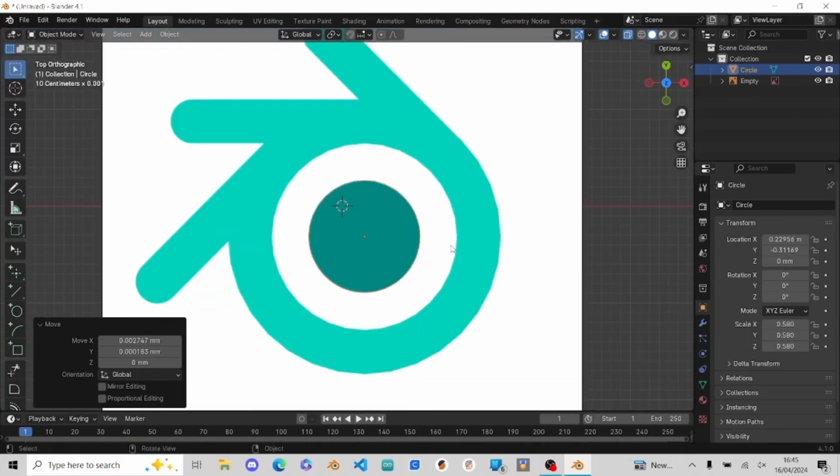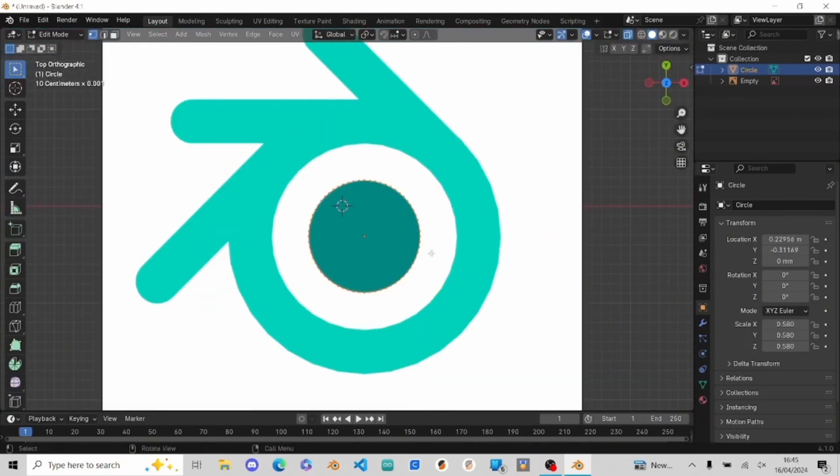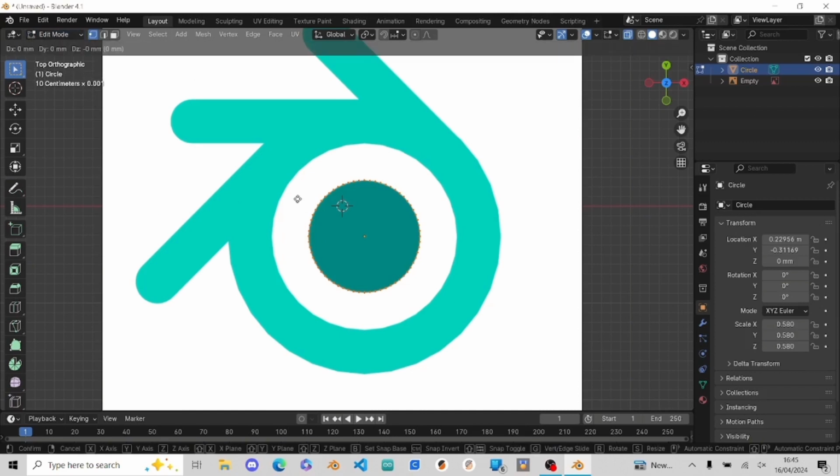And now you want to do the same thing for the outside ring. And so you can press Tab to go into edit mode and just make sure that you're in the edit mode in the corner there. And then you can press Shift and D to duplicate it and S to scale it. And that will scale the circle out. You can also press Shift to scale it slowly and more precisely, like that.